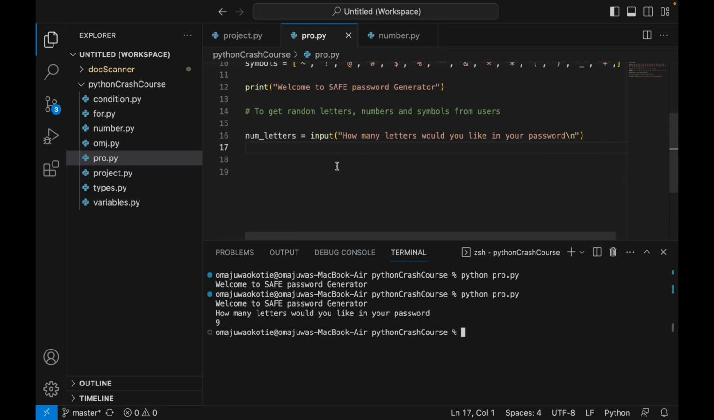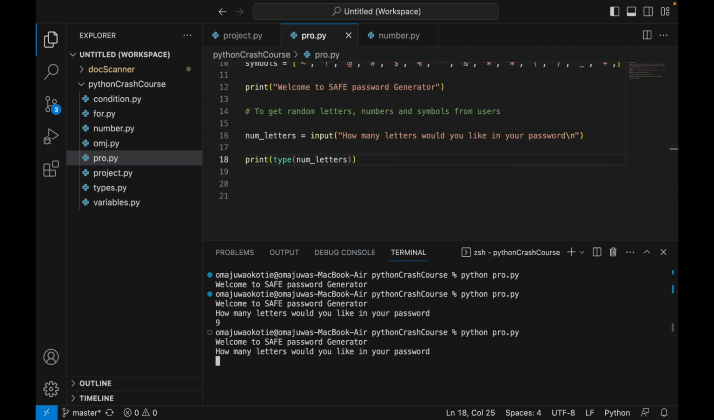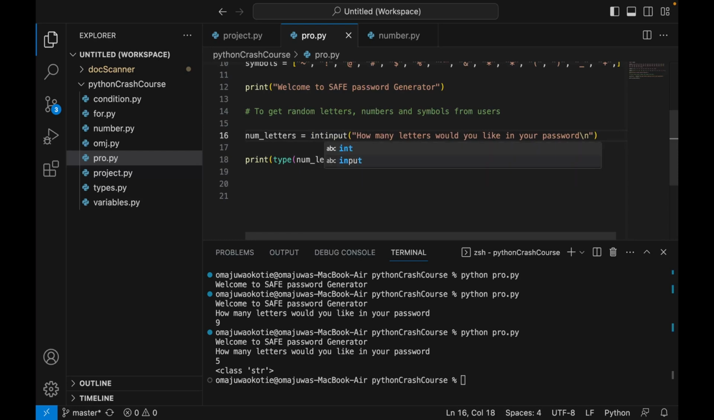But I told you something. Do you know that if you check this number of letters, you check for the type? Let me print the type of number of letters. Let's see what we get there. You are seeing that it's a string. So like I told you initially, I need to convert this into an integer. I was supposed to say int.